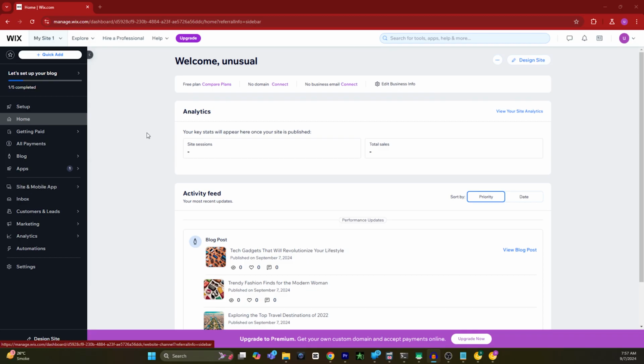Today I'm going to show you how to add PayPal to Wix website. First of all, open your Wix website and sign in with your account and head over to the dashboard. And that's how the dashboard looks.